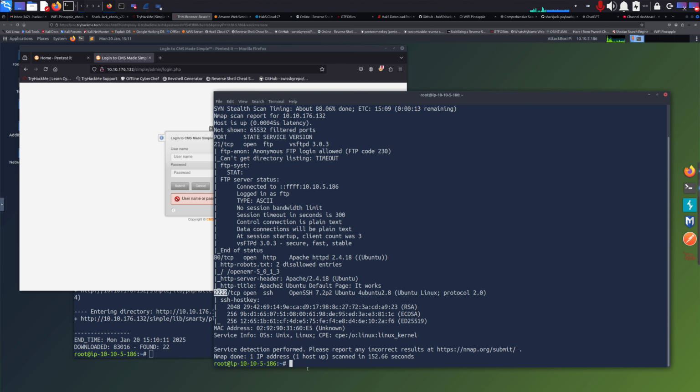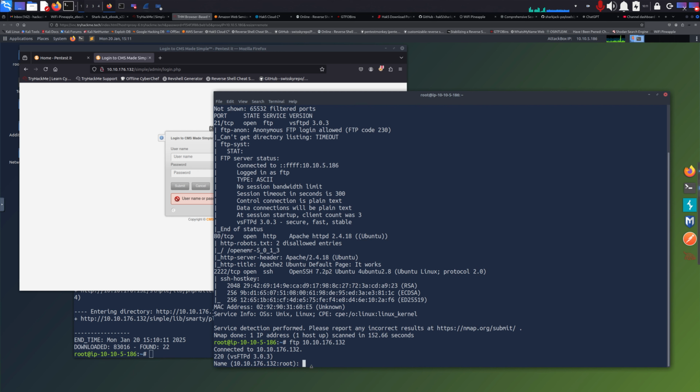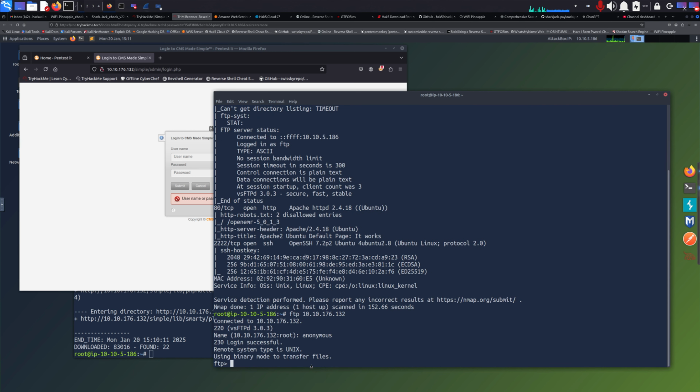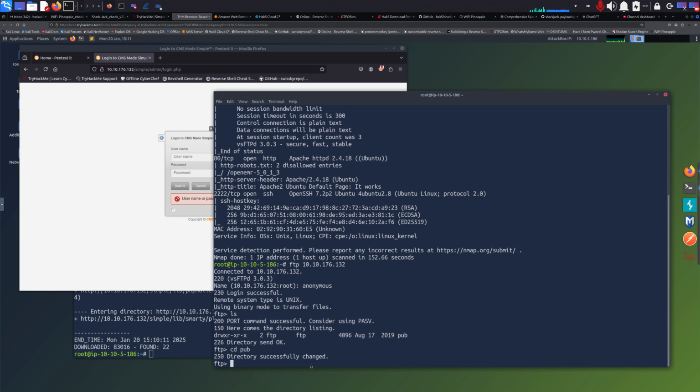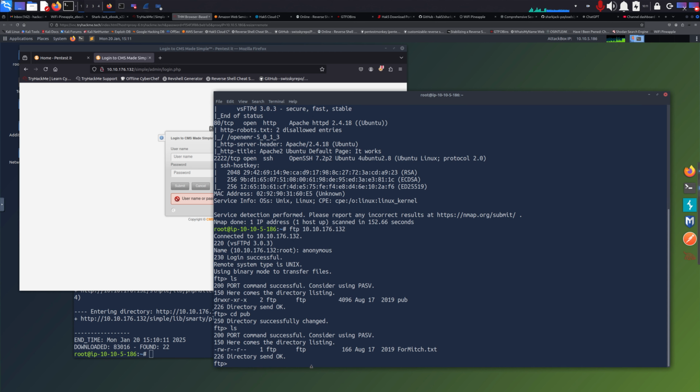All right, so I guess let's try the FTP. We'll log in as anonymous, and we're in, and there's a pub directory, so we're going to change our directory to pub. There's a file for Mitch. So it's quite possible that we have a username Mitch, but we're going to get this file and see what it says. It might have some clues.